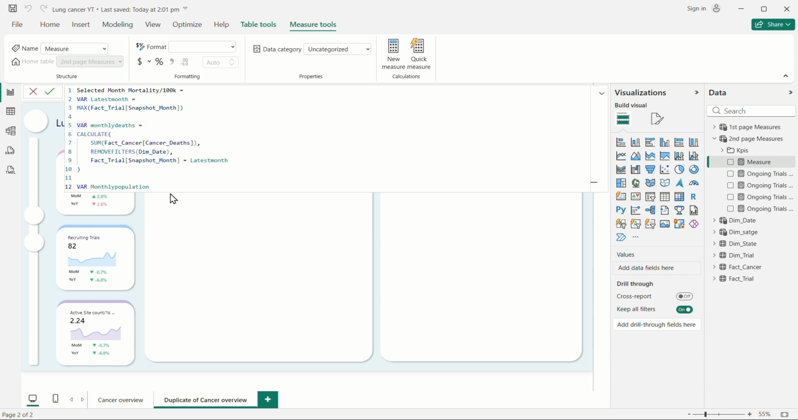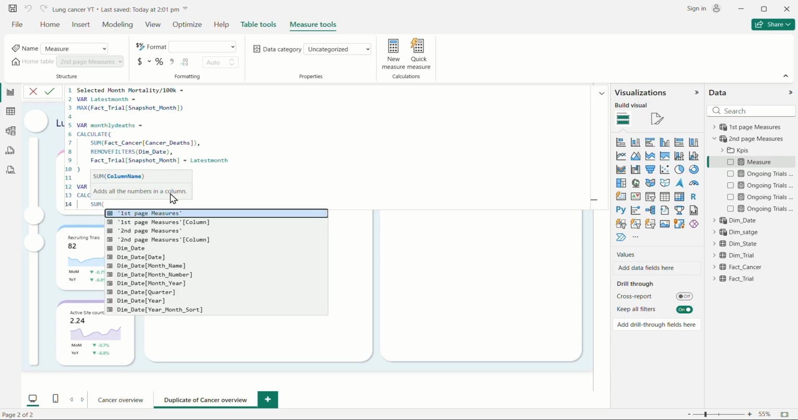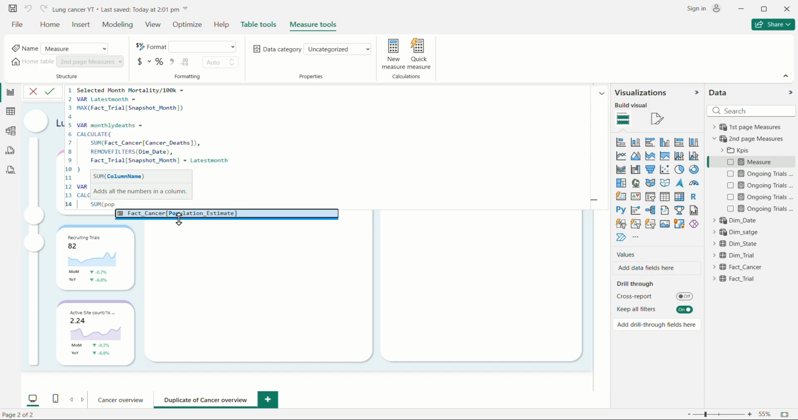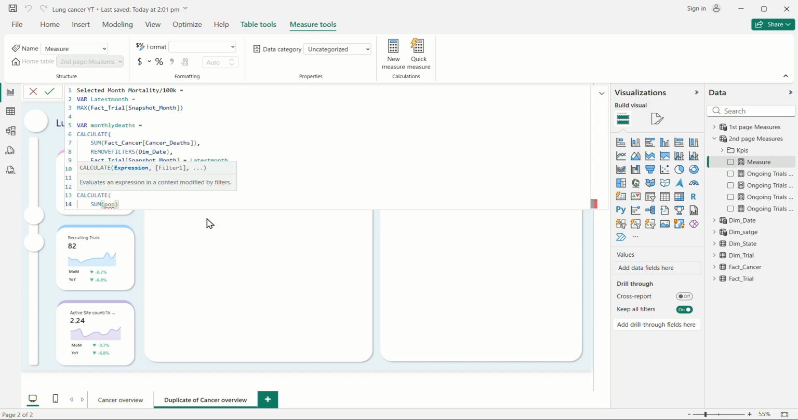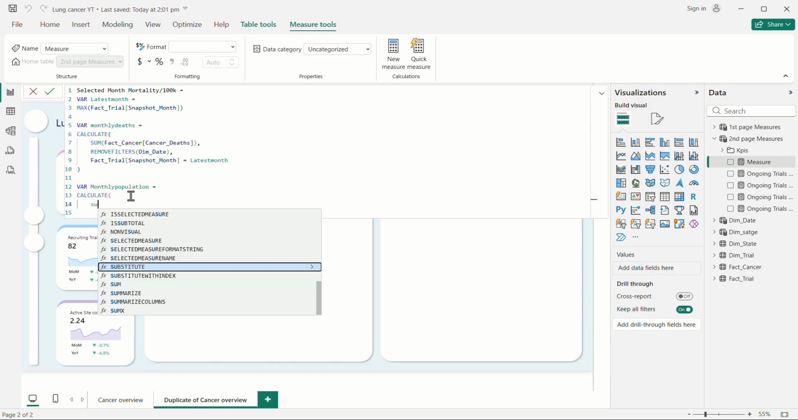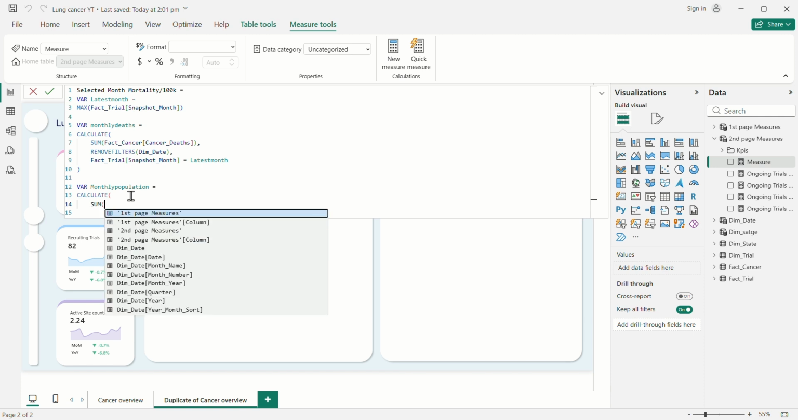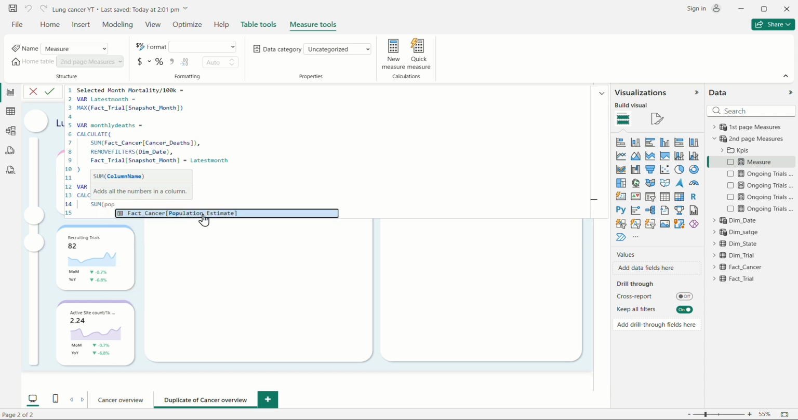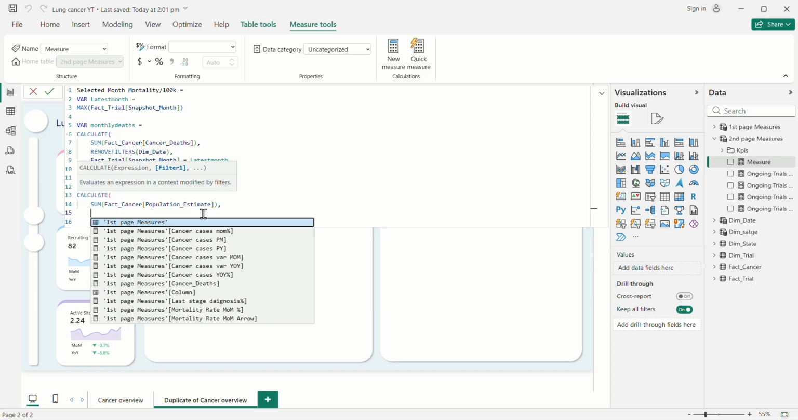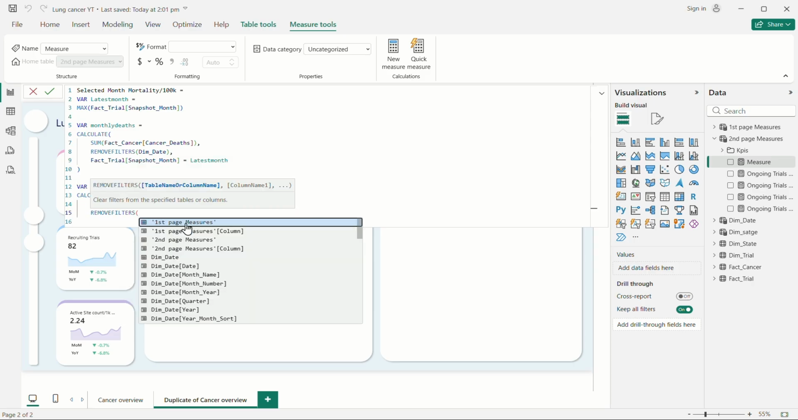current month population. Okay, so for that, we'll say calculate sum. We have a population estimate column here. So we'll say from the population estimate column, just a second, calculate sum, just remove this one part only from here. Calculate sum of population estimate. Okay. After this, close this part, give a comma, and same way we will say remove filters of dim date.